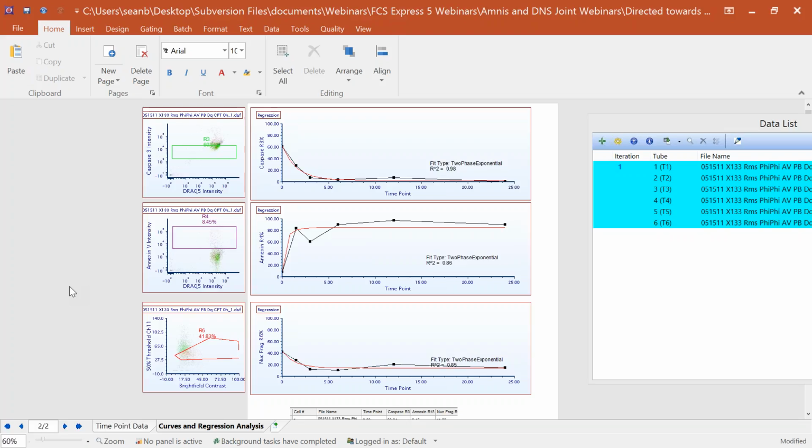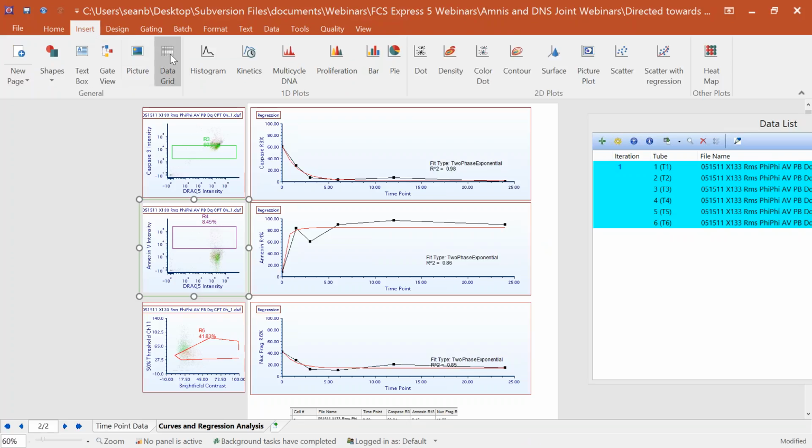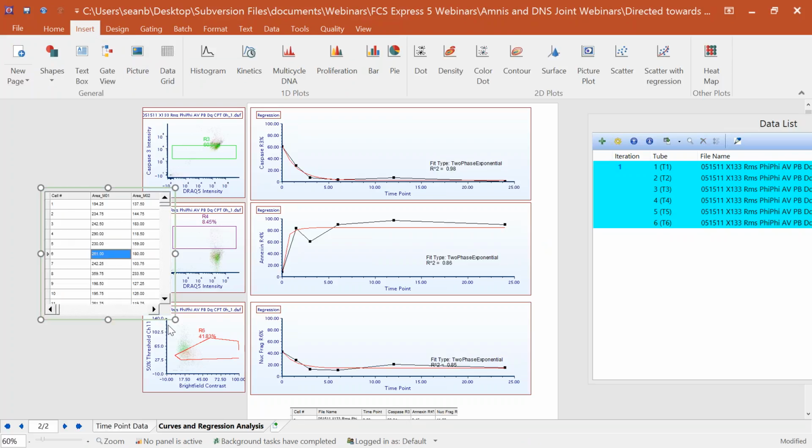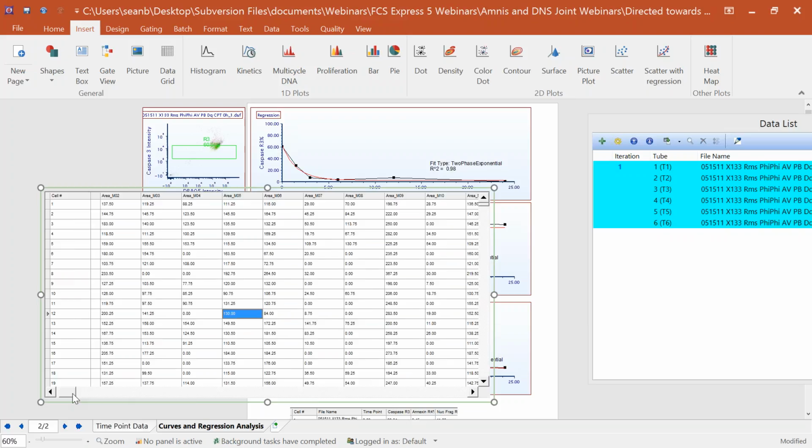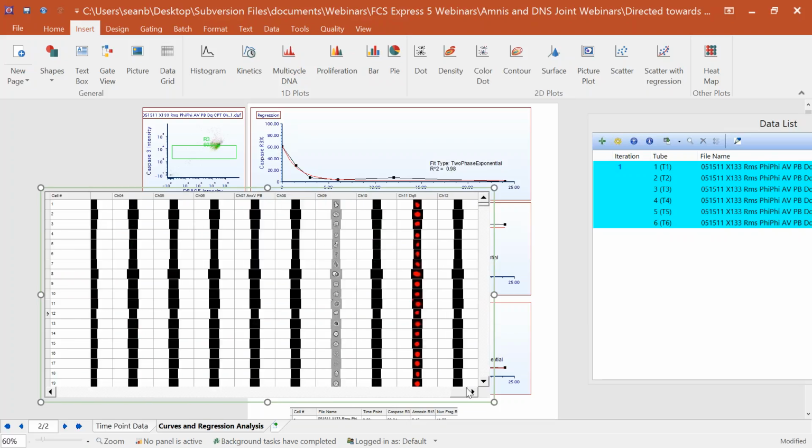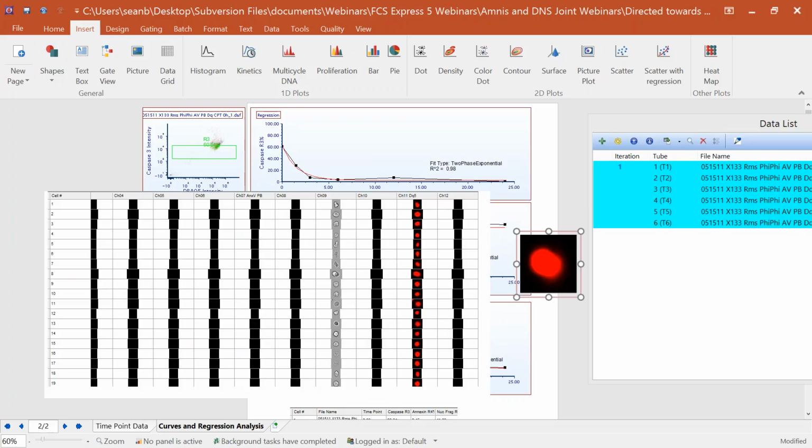Again, efficiency for working with large data sets and batch processing, and the ability to cut out that middleman of having to go out to Excel or Prism to analyze this data. And again, the last thing you may want to do here is go back and review some of the images associated with any of these plots. Well, you can simply do that by clicking on the plot, inserting a data grid, and you'll have access to what these images from the IDEAS software looked like at the time.